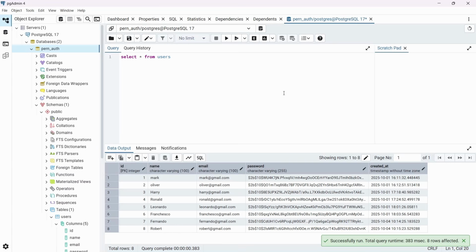By the end, you will have a full login and registration flow where users can sign up, log in, and stay authenticated across pages. So let's get started.